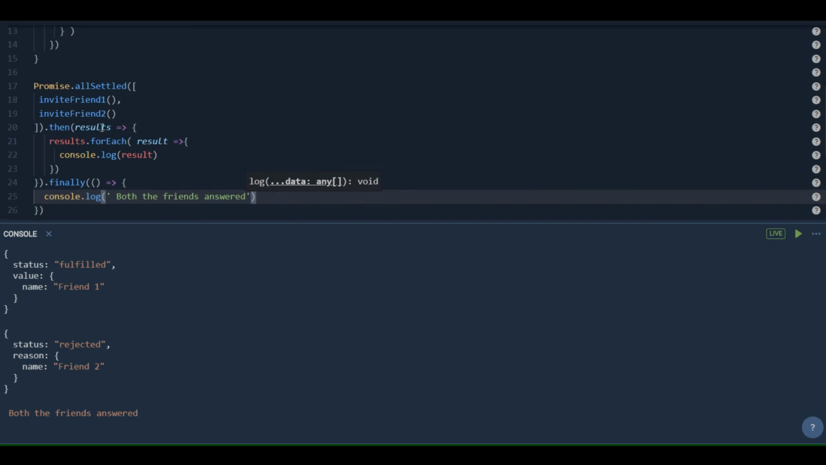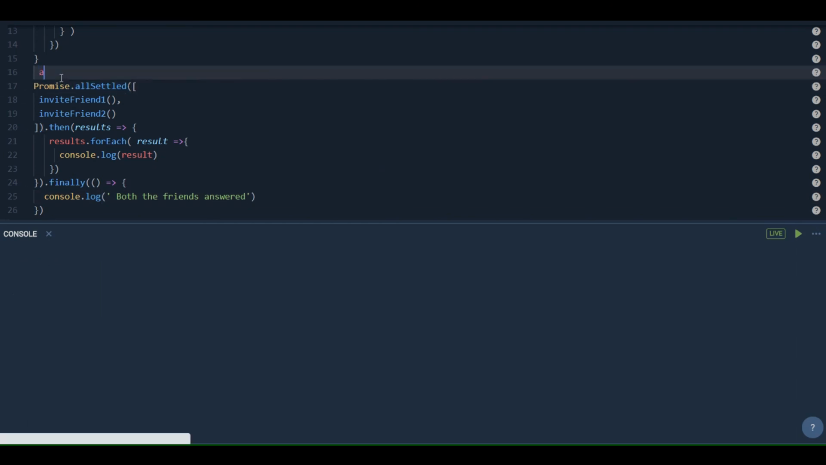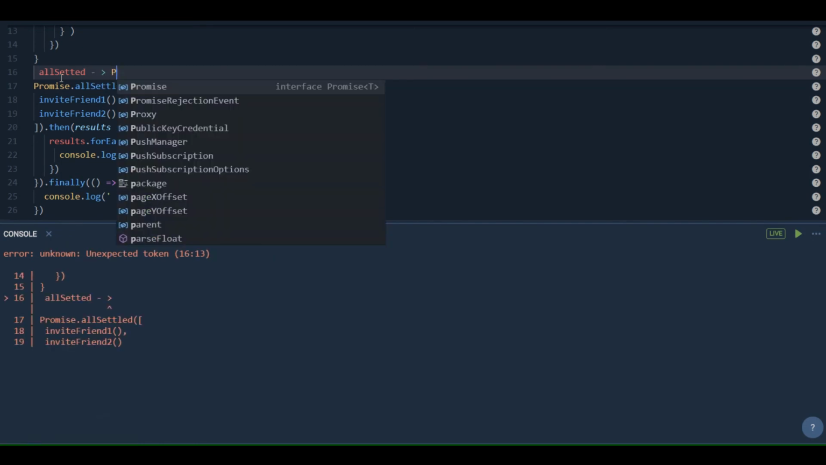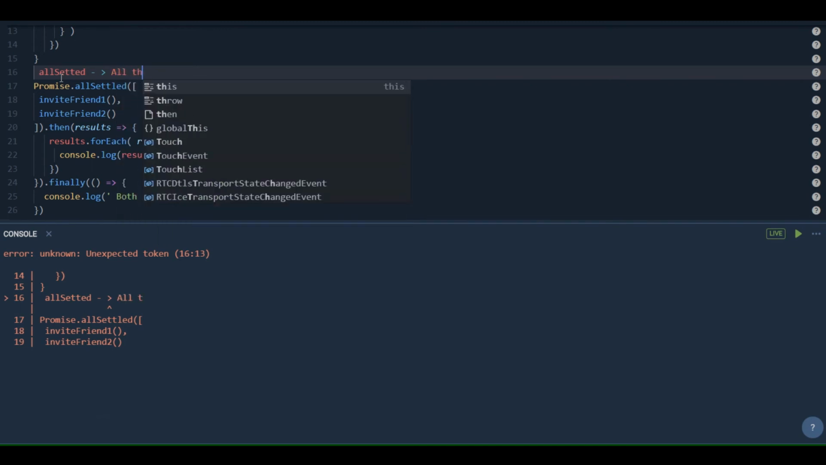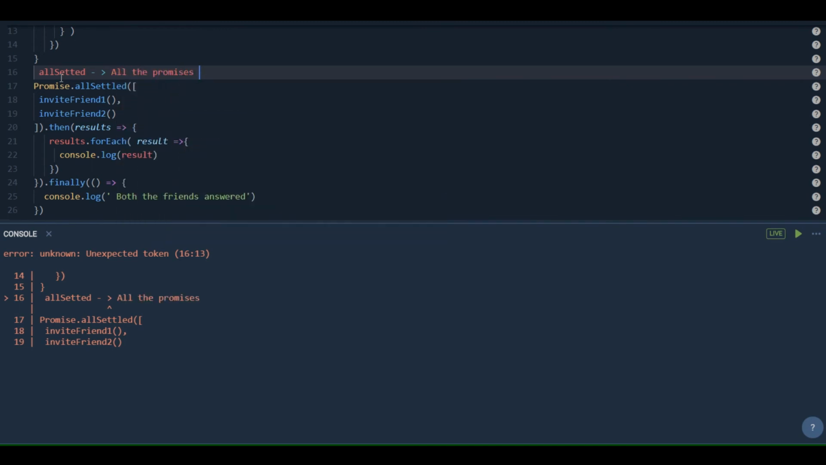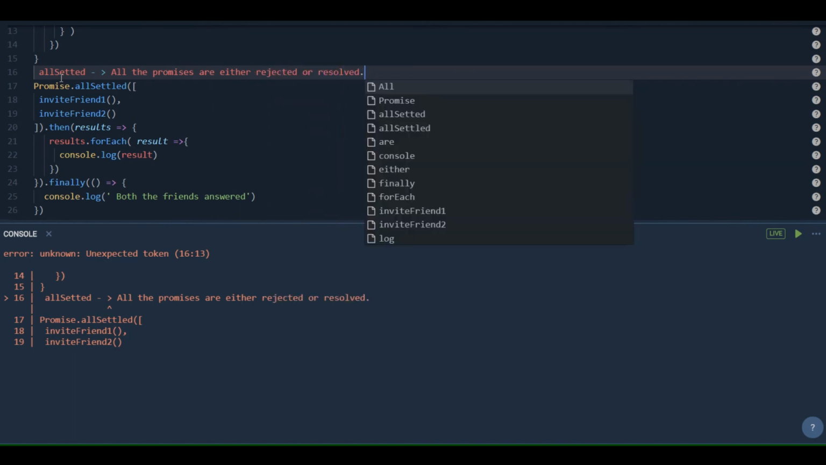So if you are interested in knowing the response for all the promises, you should always use promise.allSettled. And allSettled means here that all the promises are either rejected or resolved.